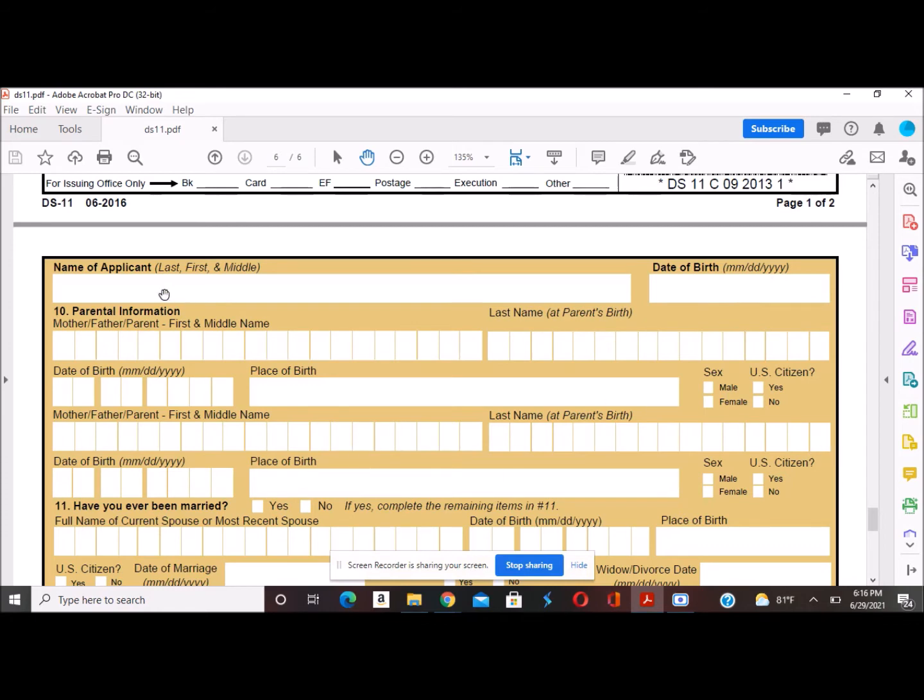And then the 10th one is your parents' information. You can circle one of these: mother, father, or parent. Then you can circle, for example, mother. You can write your mother's first name, middle name, and last name.